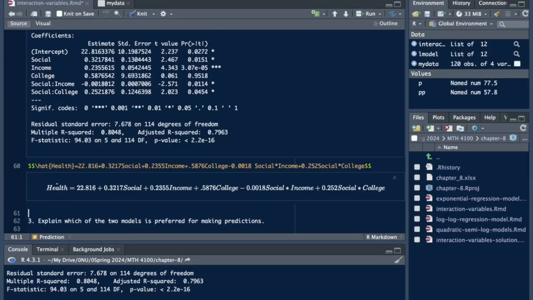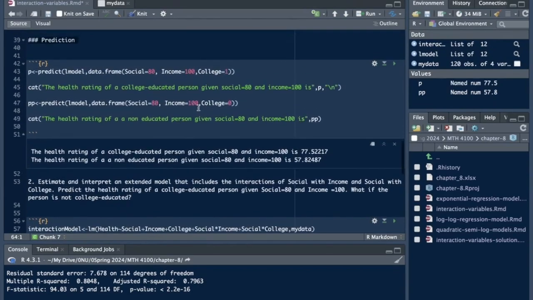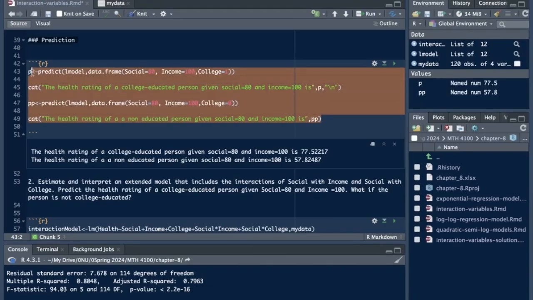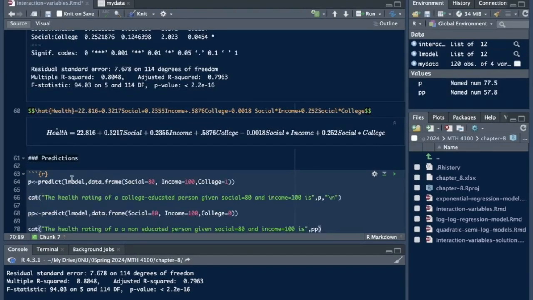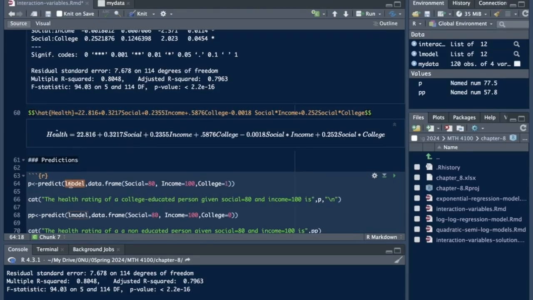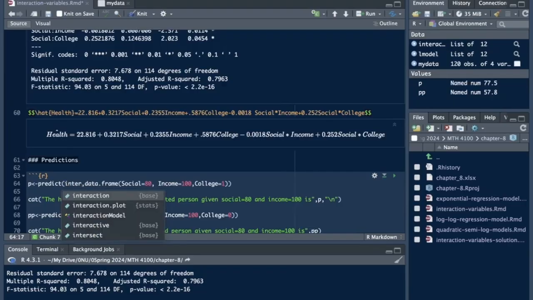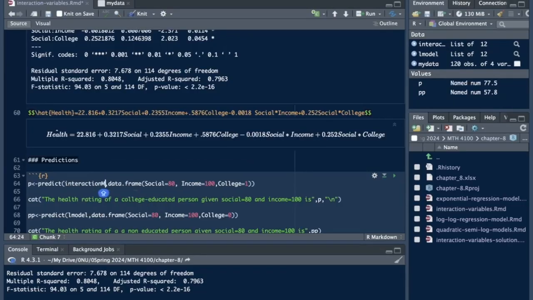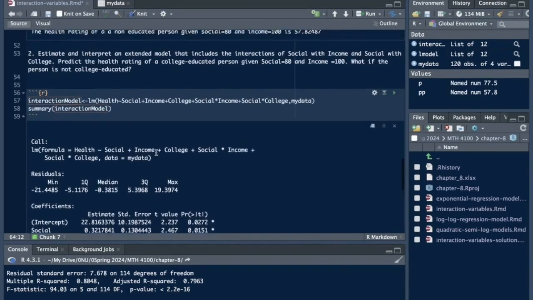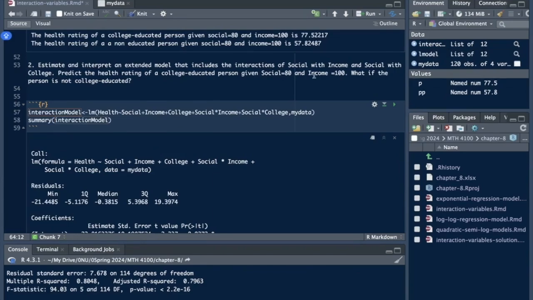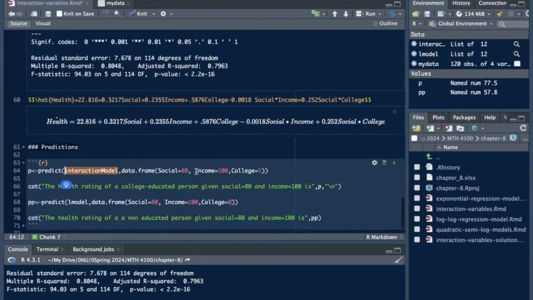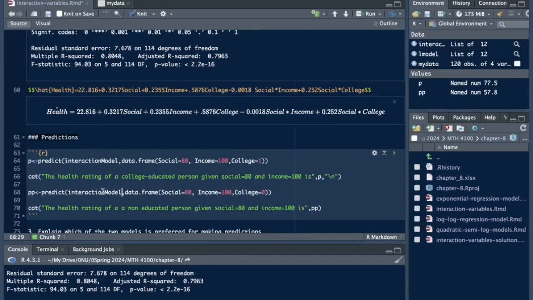Let's do prediction now. Again, I'm going to copy this, so I don't have to repeat everything, but I have to be careful treating numbers and changing variables. This is not the linear model. We are doing the interaction model. I'm going to plug values into the interaction model, and I think we're going to use the same values: 80, 100, educated and non-educated.